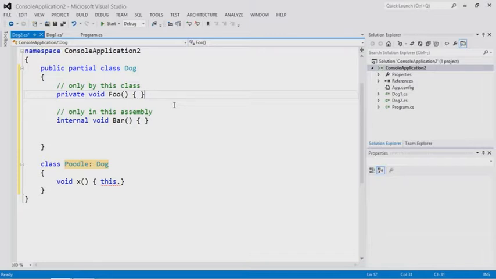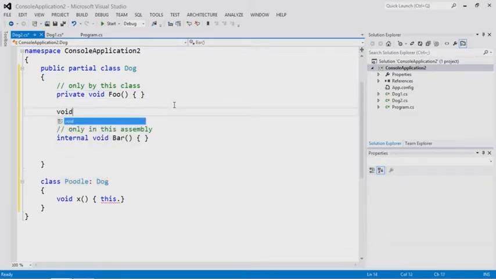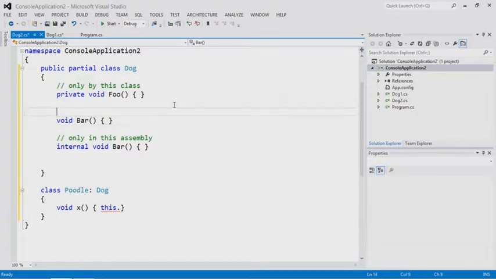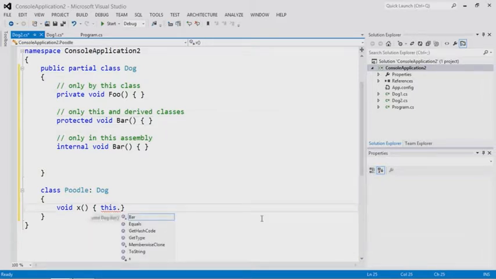Exactly. So basically we can mark a method that's in the base class as something that derived classes can inherit from. And the way that we do that is we specify that it is protected. Pretty cool. All right, so now I go down inside the poodle and I say dot, and I can bar. I changed it to bar so we could keep foo as a private option.